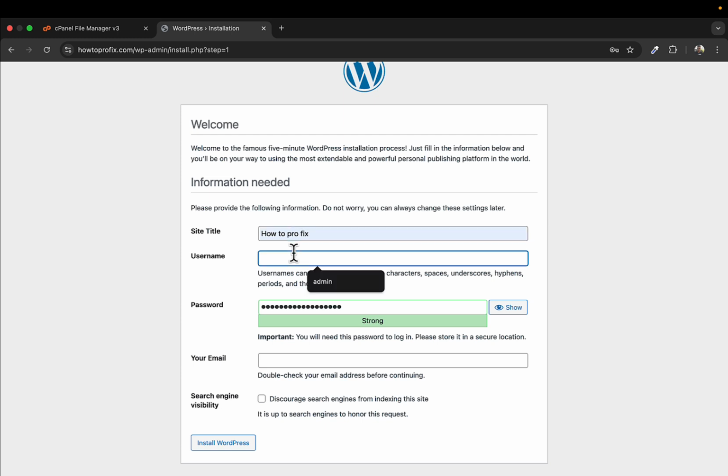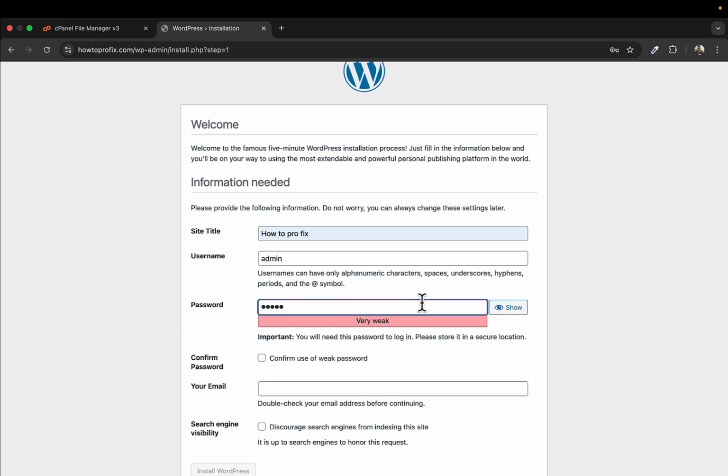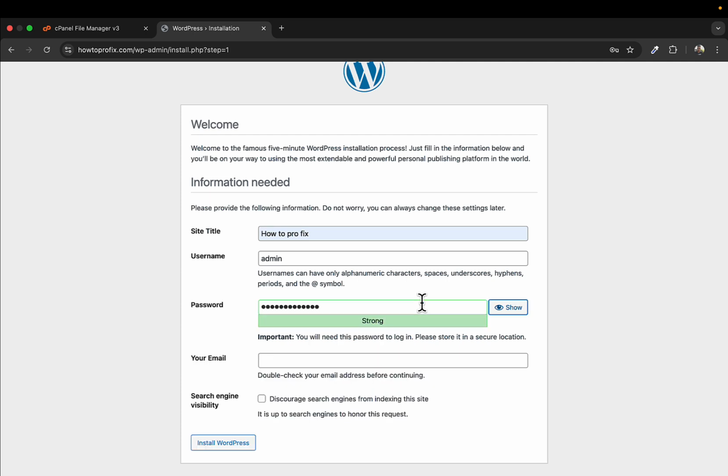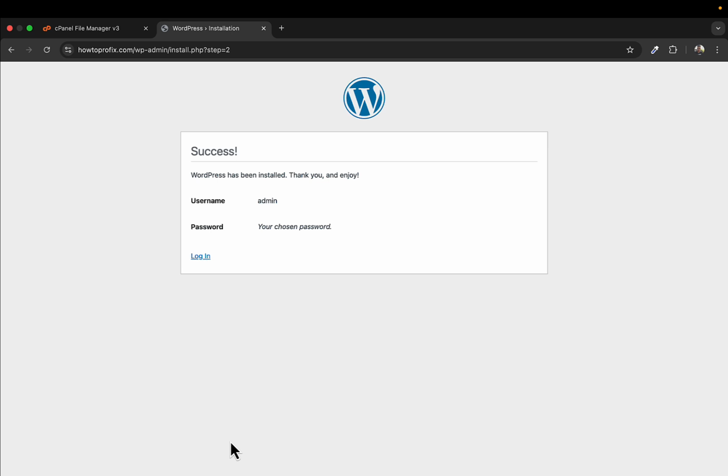So let me do this. Site name as this one, admin, and then I'll set a different password. Let me change it. And the email. I'll click on this option. If you click on this option, this will not be shown on Google, so I wouldn't suggest that. This is just for my website because I use this site for testing. And then click on install. There you go, it's a success. You'll also get an email on your phone.